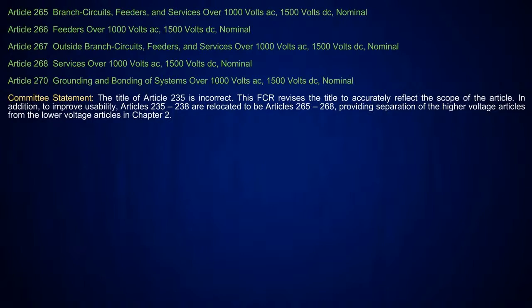So, you'll remember last week I was going through Article 250, and I was talking about the part that had been deleted. Now they created a new part for it, which was Article 270. Well, if you go look at Article 220, you get into your branch circuits, feeders, and services less than 1,000 volts. Now you're going to have a new Article 265 where it's over 1,000 volts DC and 1,500 volts DC.